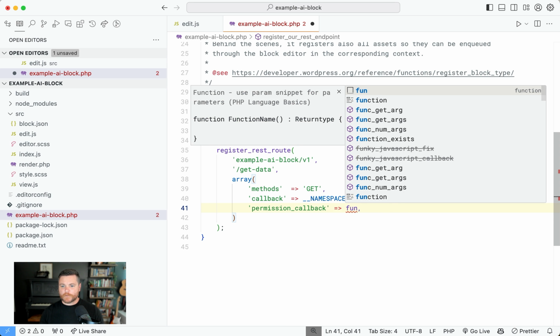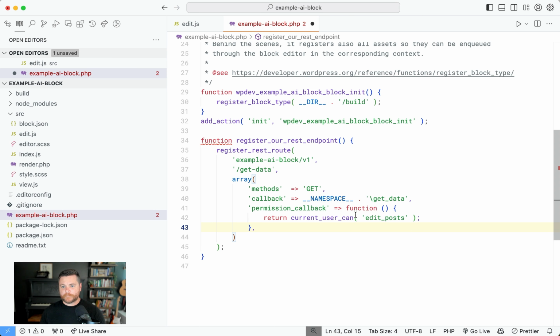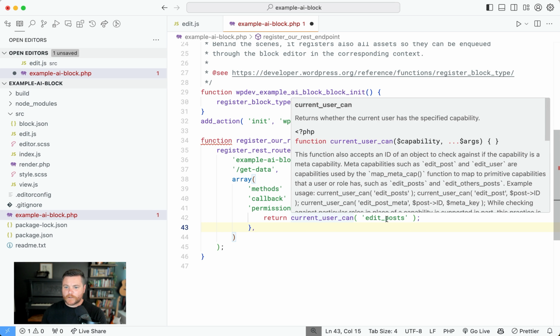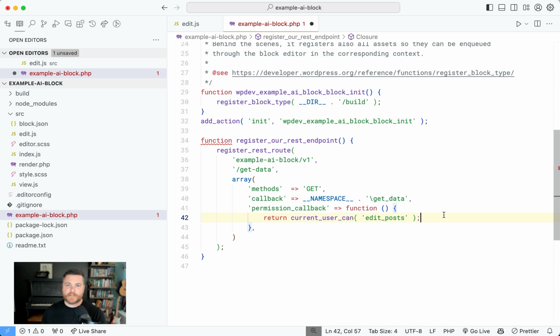somebody who's allowed to. So what we're going to do is write a function that returns some sort of permission. And in our case, current user can edit posts is a perfect permission, because it's for somebody who's allowed to write posts, edit posts. They might get to use this block. Anybody else would not get to use this block, or this endpoint wouldn't work for them. Anybody who's logged out is not going to pass this permissions check. So that's kind of a good permission.